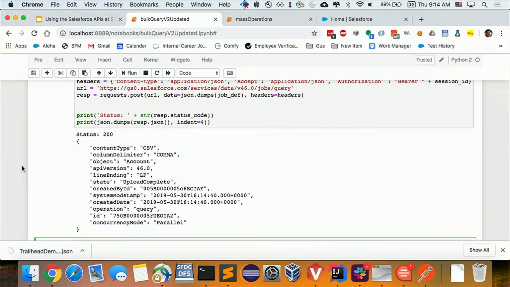We'll get a 200 status code and then some more information about our job. First of all, the state is already marked UploadComplete. The asynchronous process is kicking off as I'm talking right now. And we have the job ID right here, the operation, and a little more information that you need.